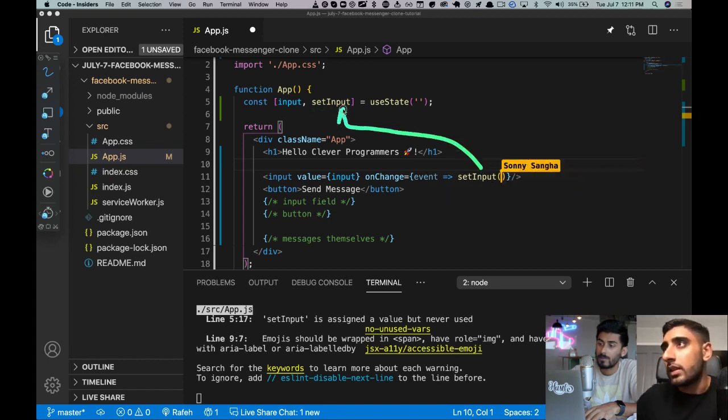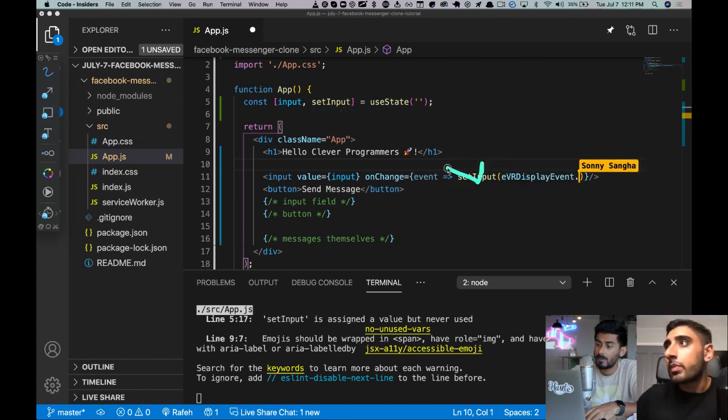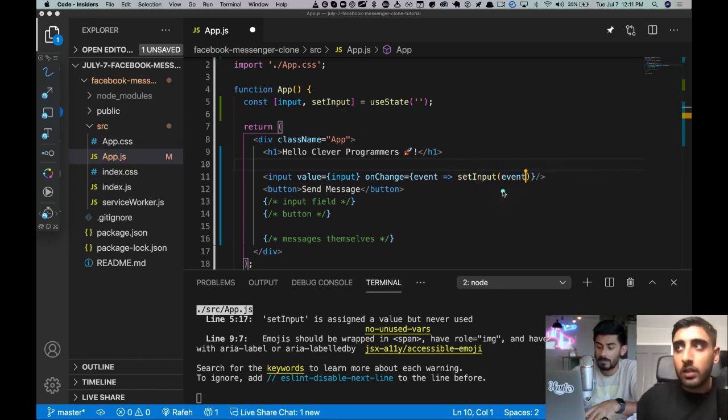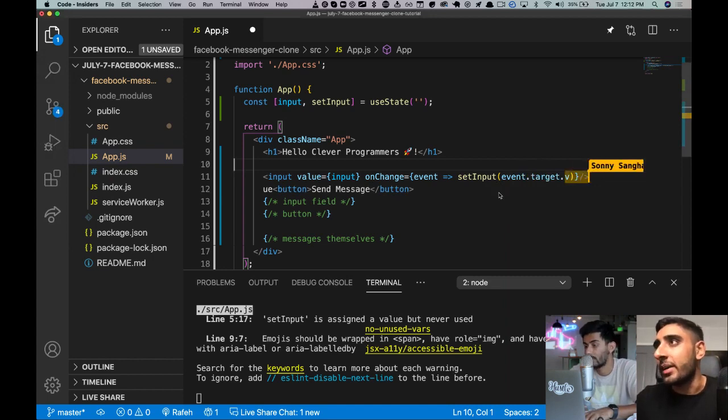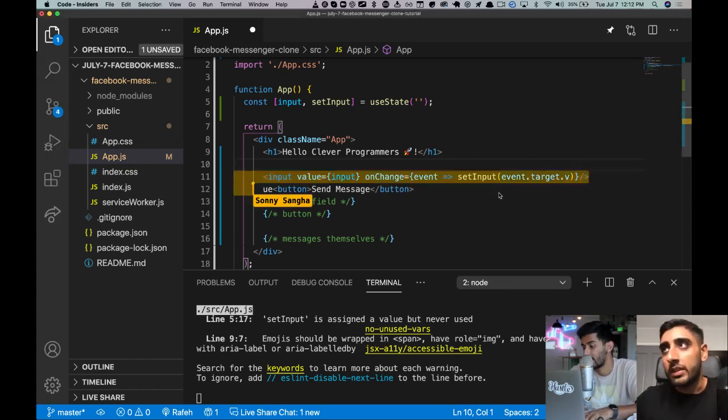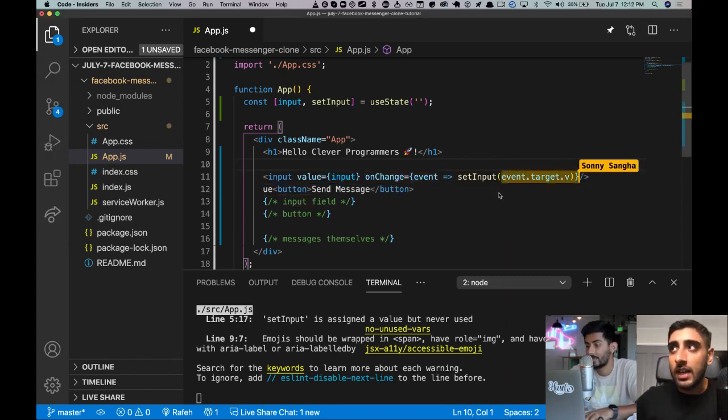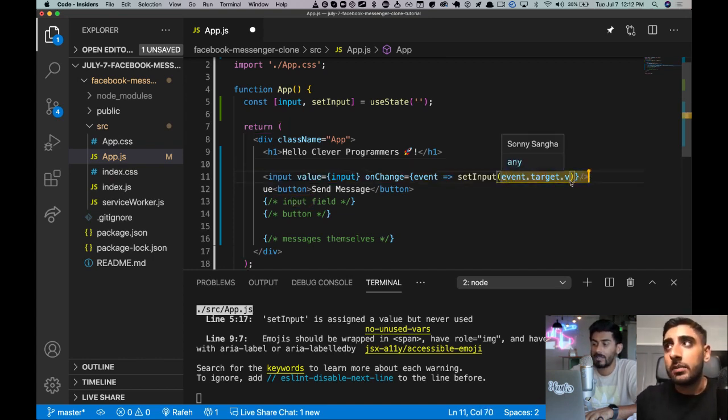event.target.value. Oops, that's gone a bit weird. It sometimes has a mind of its own, VS Code, but event target value. And what this will do is capture the exact thing that you're typing. You meant to write value, right? It says V.